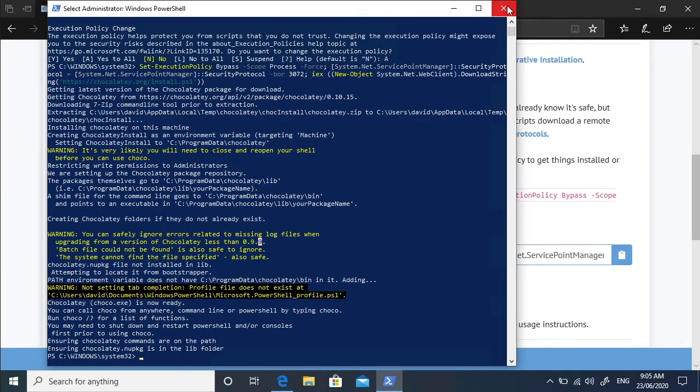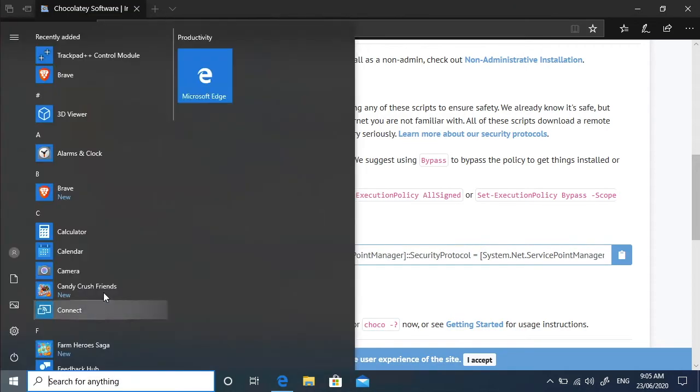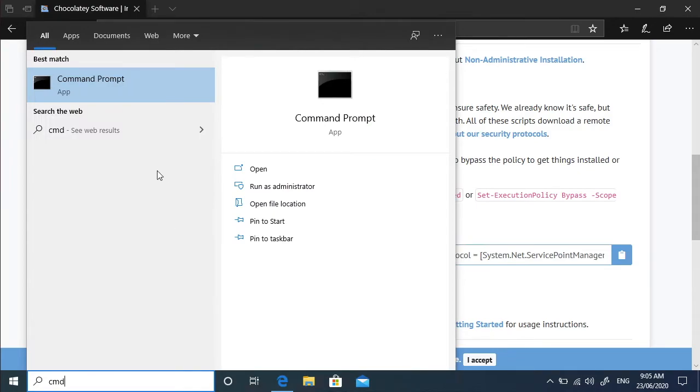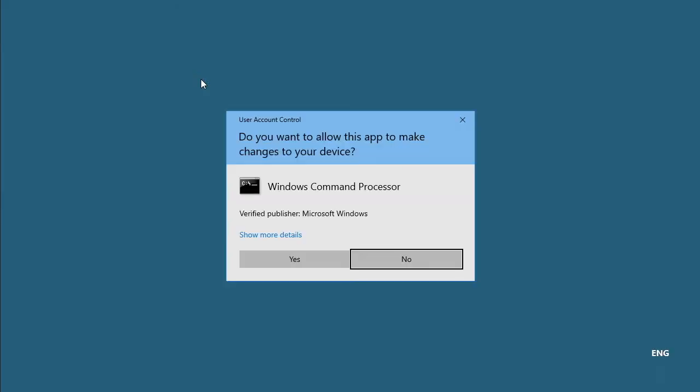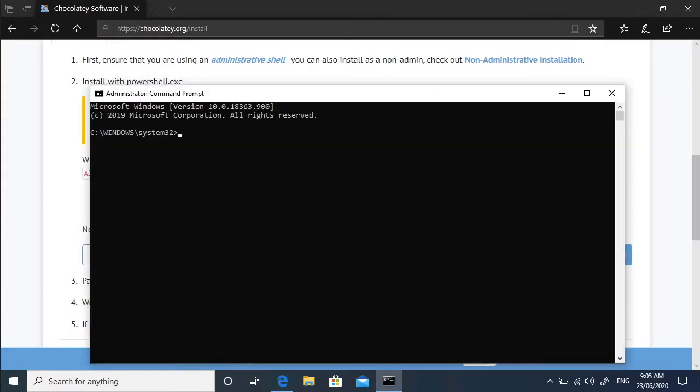Alright, it's all done. I'm going to open the command line as an administrator, and I want to install the new Windows Terminal. So choco install Windows Terminal.